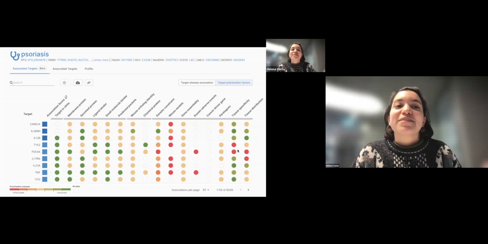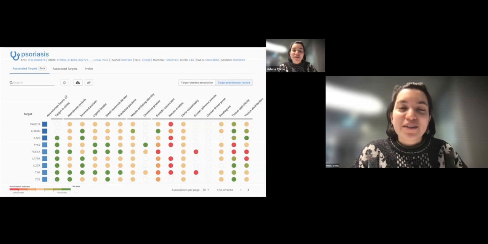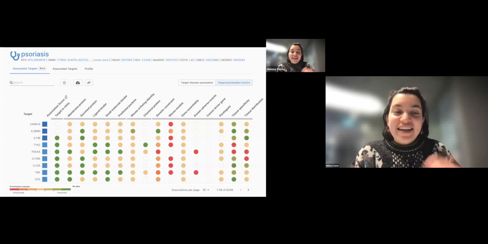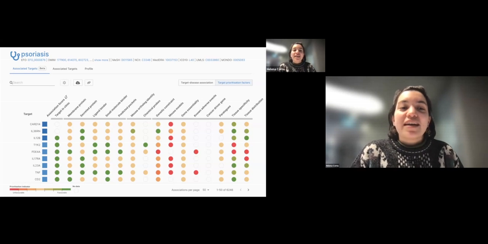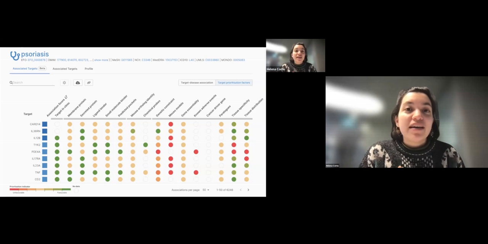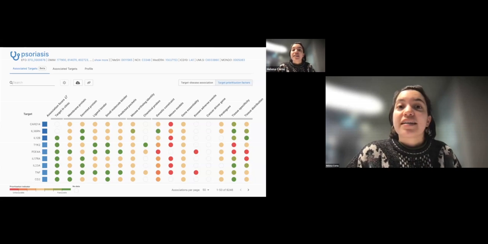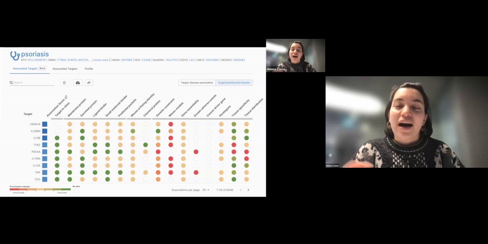And this is what that looks like. I will walk you through this as well in the platform itself, but I wanted to show you what this looked like. Here I've looked at psoriasis, and I've now clicked over to target prioritization factors. This is showing me annotation data for the targets that I have listed on the left. And this is separated into different factors, which I will just run through quickly now to give you an overview of how we've sorted it.